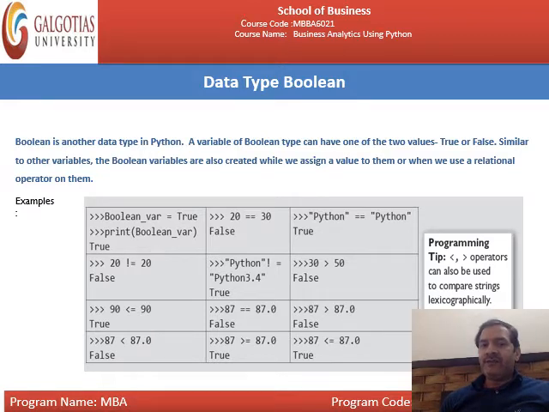87 is equal to 87.0? No, it is false. The reason is that 87 is of integer type and 87.0 is of floating point type, so both are not equal. 87 is greater than or equal to 87.0 is true. The reason is that greater than is not satisfied, but equal to is there. Equality is there, that's why it is true. Python equal to Python is true. 30 is greater than 50 is false, and so on.